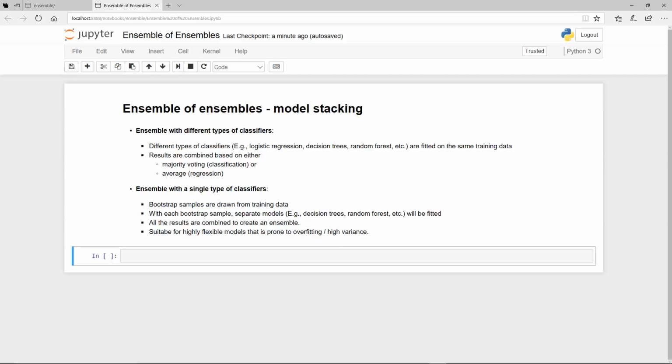Now, there are ensembles with different types of classifiers. There's also an ensemble with a single type of classifier. Different types of classifiers mean you're combining them all together. Ensemble with a single type means you're only drawing from one sample or one type of classifier alone. Now, let's start with the first one, ensemble with different types of classifiers.